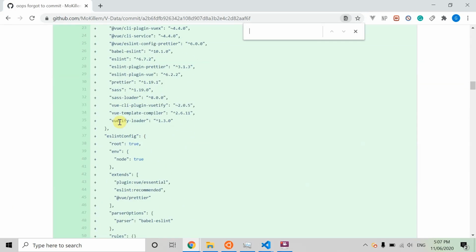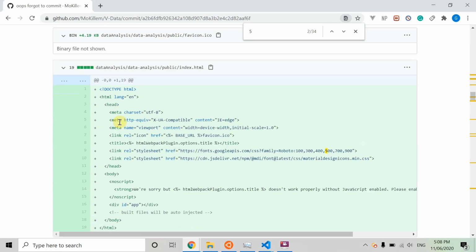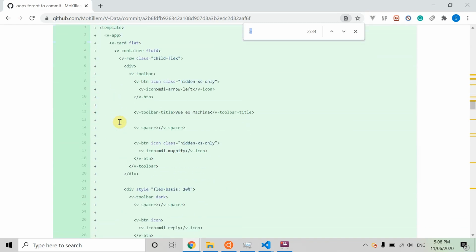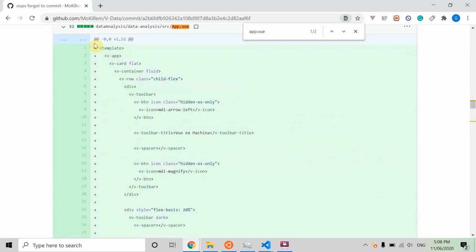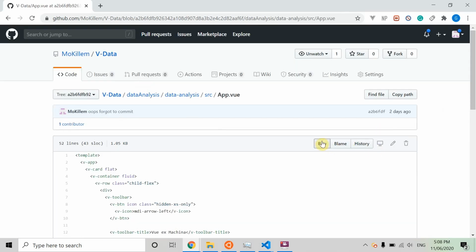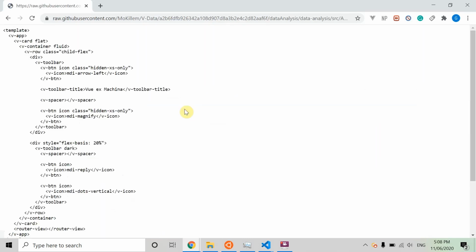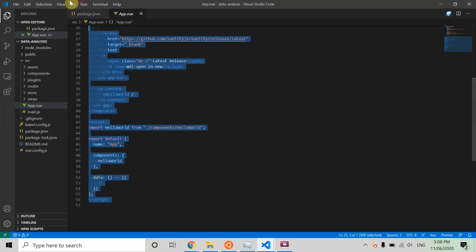So go on there. And I think down at 52, I think, it's app.vue. So if you search that up, you should find it. Yeah, it's 52. I want you to basically go next here, view file. That'll bring up the file. Go raw, Control A, Control C, and basically just copy that here to our app.vue file.